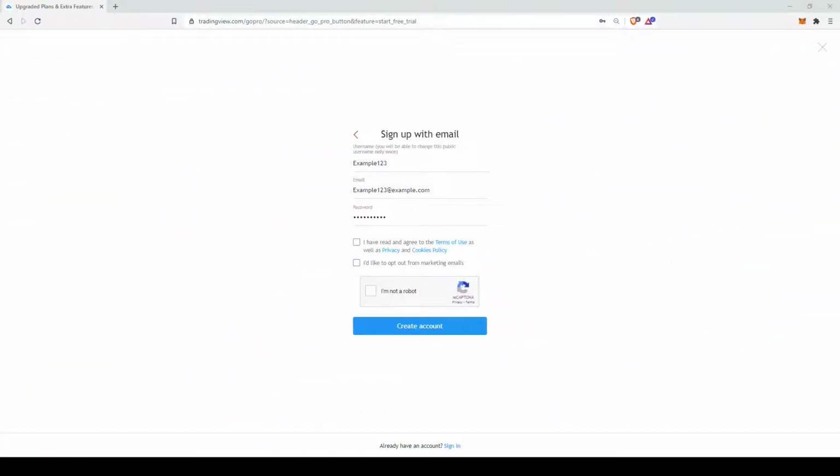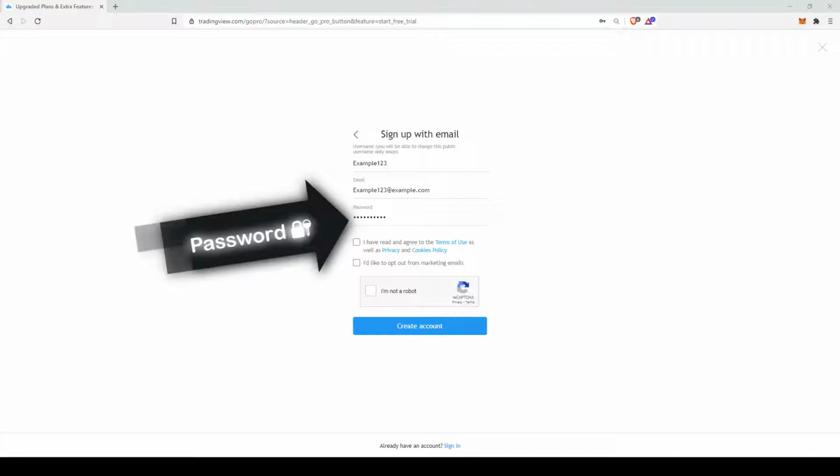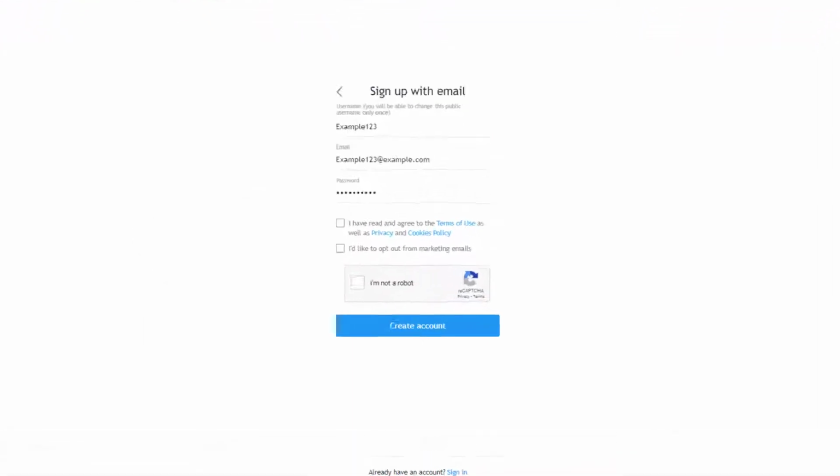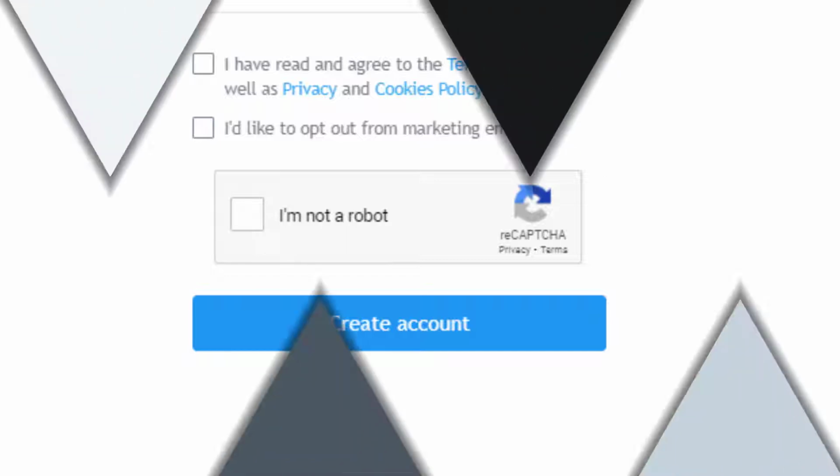Now, I've already created an account with TradingView. So for this example, you will type in your desired username here, the email account that you'd like to link your TradingView account with right here. Your password goes in this area here. And lastly, you will need to check the boxes after you've read and agreed to the terms of use as well as privacy and cookies policy, plus the option to opt out from receiving marketing emails.